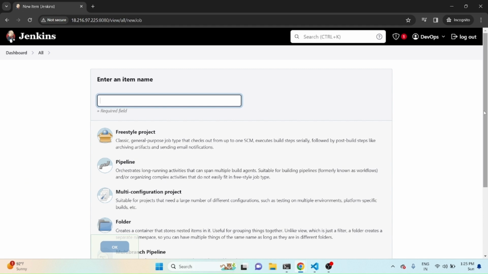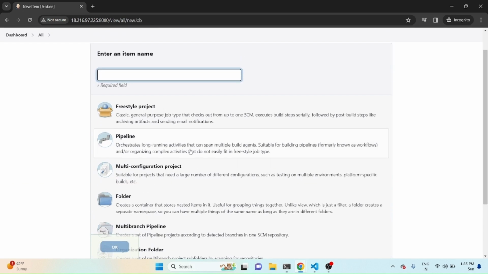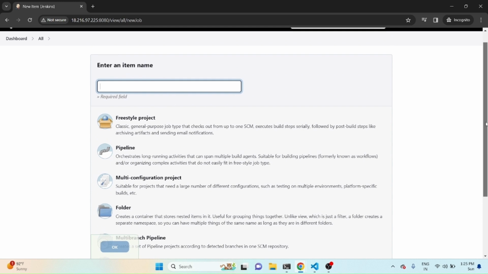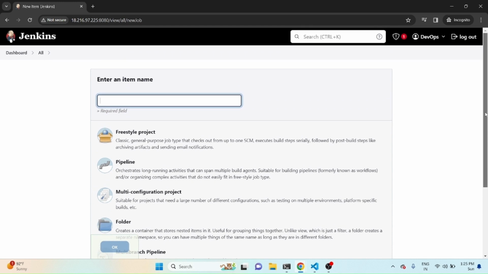Here you have the different types of jobs: the freestyle job, pipeline job, multi-configuration project, folder creation, multibranch pipeline. Different kinds of jobs are available in Jenkins, and we will learn those while going further. You can give any name here. Test is my job name. Click on freestyle and click OK.